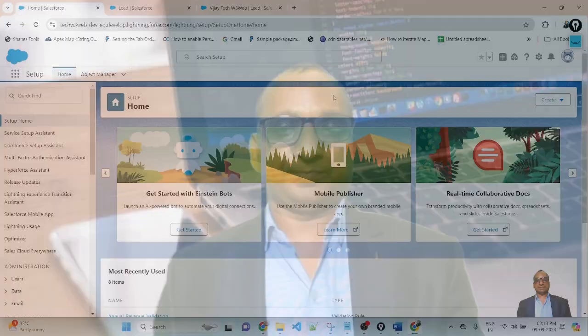So friends, now let me move on to the Salesforce org where we will see the live demo scenario: how a validation rule works, how to write a condition, and how to display an error message. Before saving the lead record in Salesforce, we will display an error message through the validation rule. So now let's get started.